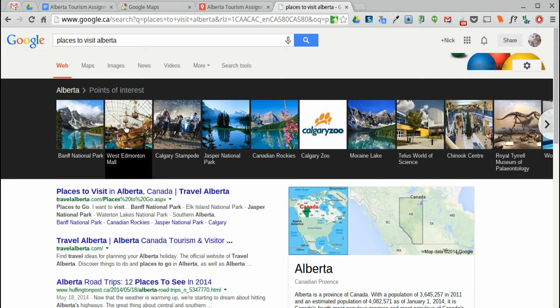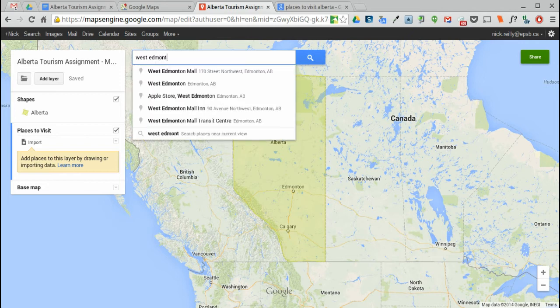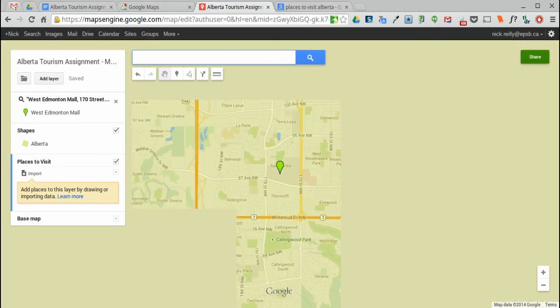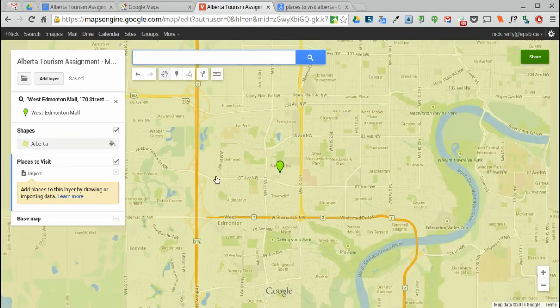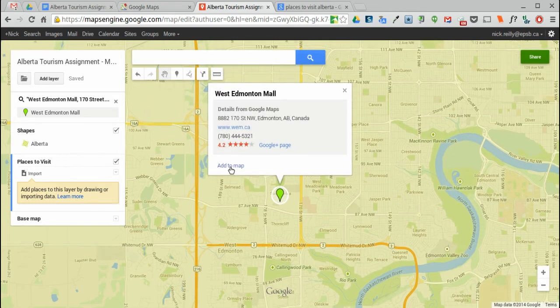So I'm going to go back to my map, switch tabs at the top, and type in West Edmonton, and it even fills it in for me, just like Google does normally. West Edmonton Mall. And then it's going to take me all the way zoomed in where West Edmonton Mall is. Now if I want to add this to my places to visit, I'm going to click on the little pin that's there and push Add to Map.